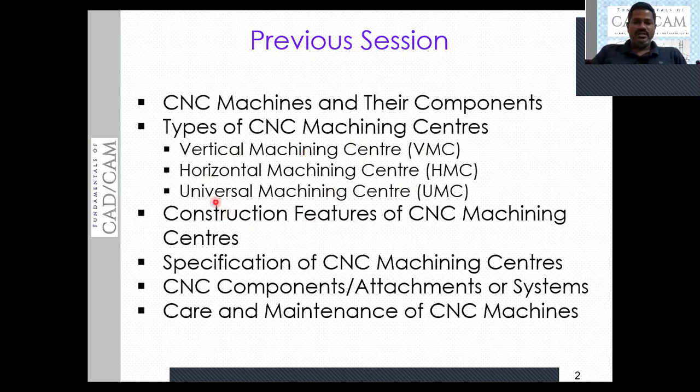In the case of a universal machining center, we can adjust the movement of the spindle to any angle between the vertical and horizontal plane. That is the flexibility of the universal machining center. The tool and work can contact at any angle between vertical and horizontal planes. Whereas in the case of a vertical machining center, the tool can only reach the horizontal plane. We cannot perform work on the vertical planes.